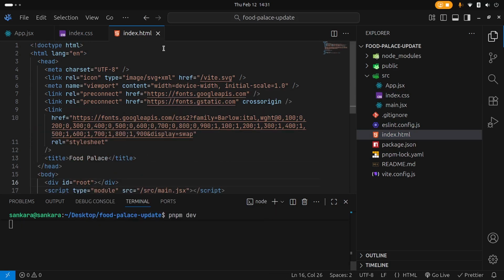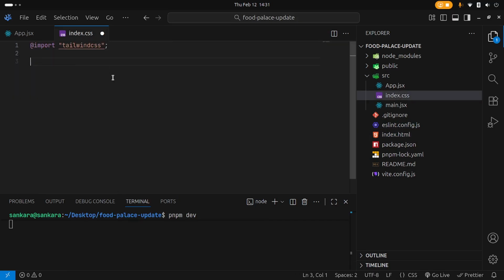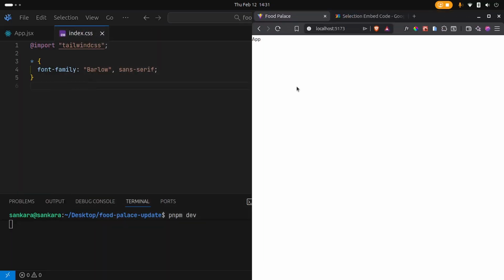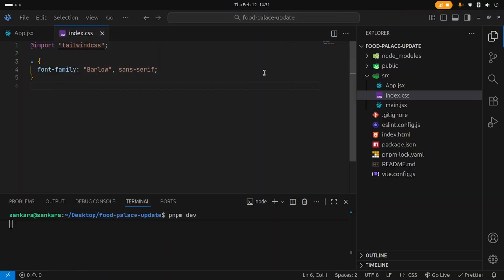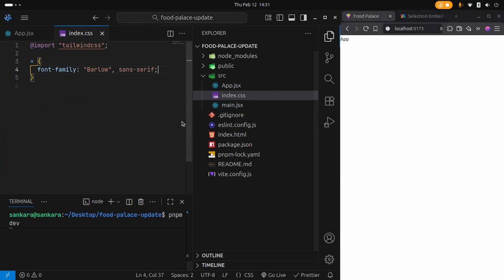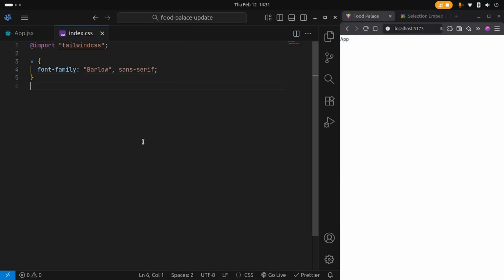Save that, and then inside our index.css, we can select the asterisk, and then say the font family for all of this is going to say Barlow with a fallback of sans-serif. And then now if you take a look at the application, the font has been updated. So with that, we can place this to the right and then place our code editor to the left so that we can begin building out the structure of our application.